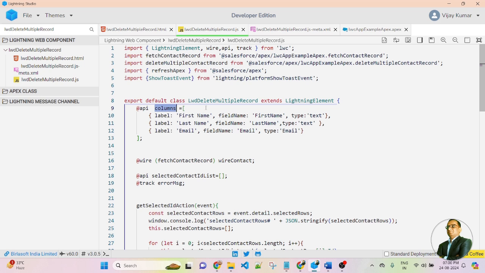So this is an array type variable. Inside the array type variable, I define different types of objects, that is a JSON structure. In the JSON structure of the object, I define different types of keys and values. So friends, here I am passing two types of key and value. First is a label, second is a field name. So here I am declaring the field name of the contact.